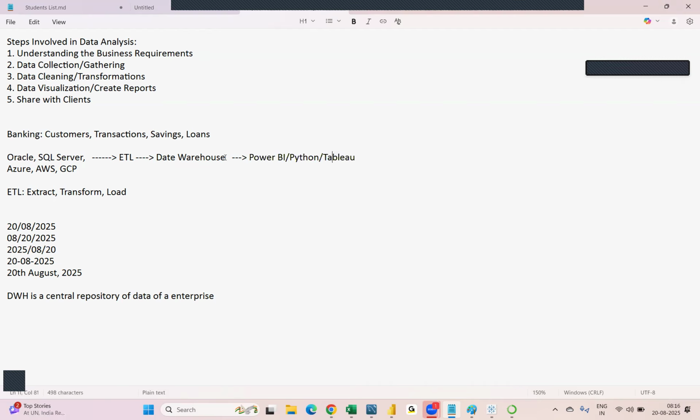I hope you are able to understand how the skills that we are going to learn are related here. SQL is going to communicate with this database or data warehouse, and it is going to bring you the data. Using that data, you can load it into Power BI or Python or Tableau, and you will be able to do your work as a data analyst. I hope you are able to understand how all the skills are related.